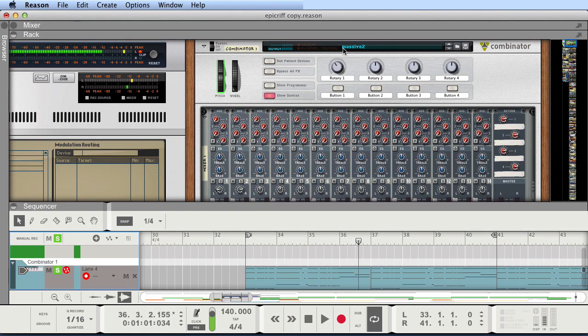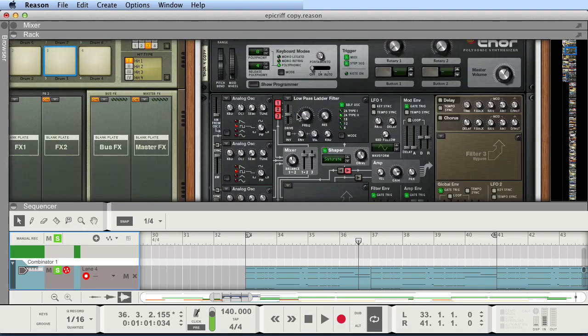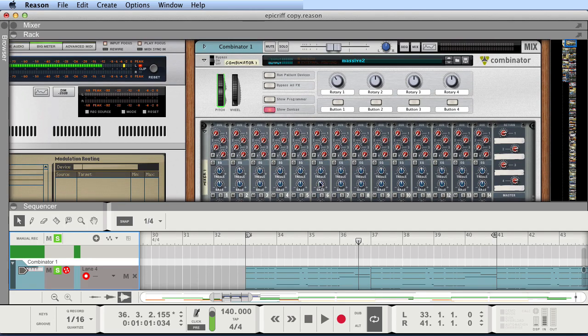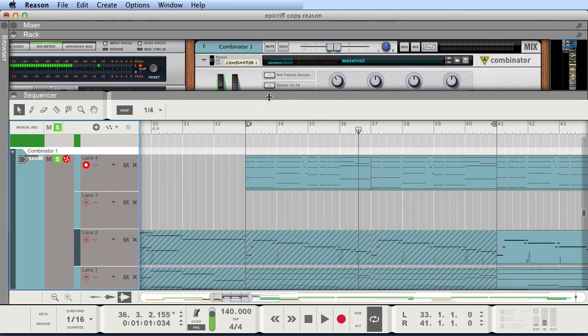And once again, this is my massive patch. Now, don't confuse it with the actual synthesizer Massive. I just called it Massive before I even knew that Native Instruments Massive existed. But basically what this is, is a ton of Thors with distortion and stuff. I talked about it in another video, but I can't really remember which one, so sorry.